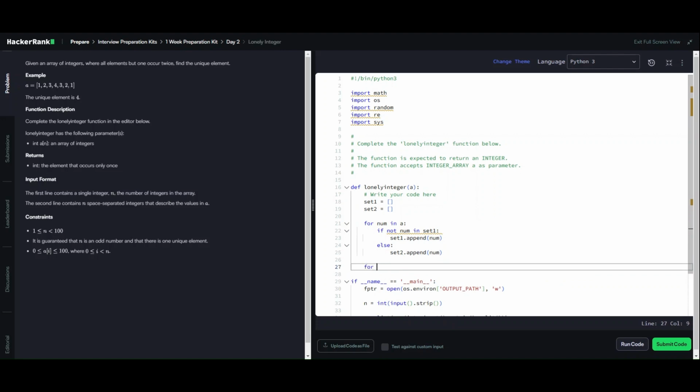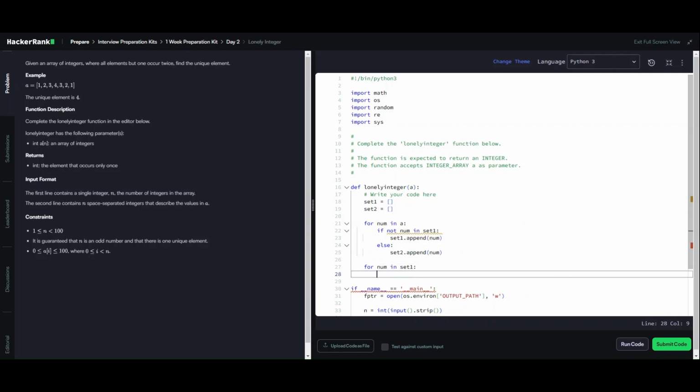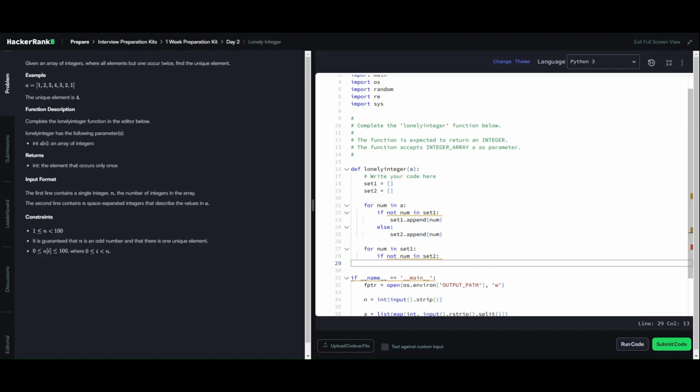All right, and then we go through the nums in set1, right? And if this number, which is in set1, is not in set2, then we will basically return this, right? So return num.